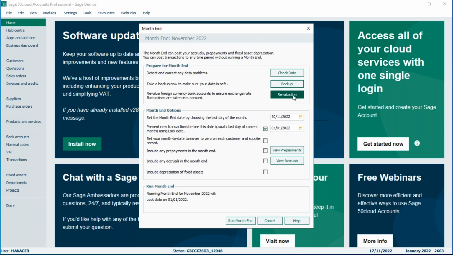Now, prior to you running the month end, we always recommend that you revalue your foreign currency bank accounts. This is something that you can do outside of the month end wizard. You can do it from within the banking screen. You have an option to revalue any foreign currency bank accounts. It will not be listed if you haven't enabled the foreign trader option. So just follow those through if you need to, if you haven't already done them, of course. You may have checked your data and backed up prior to coming into this screen.